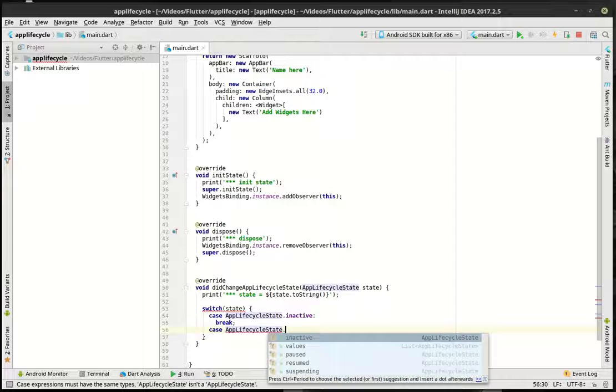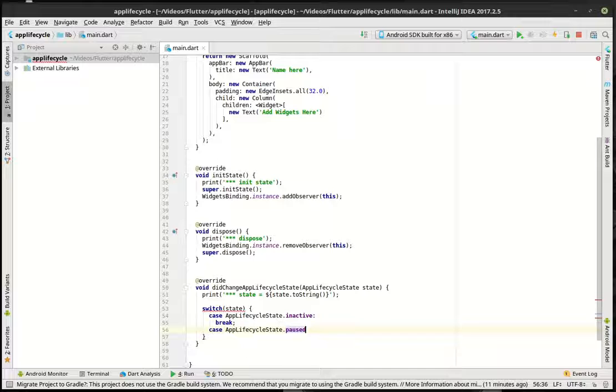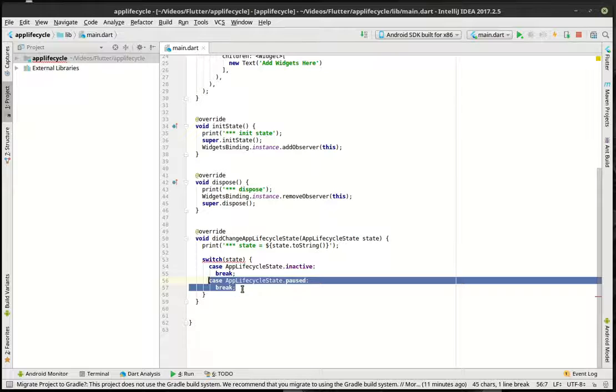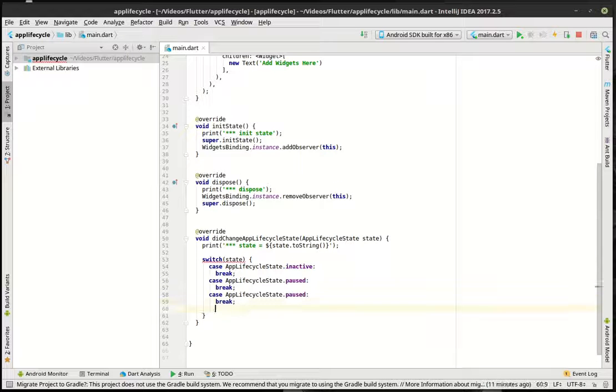Paused. Why is this suddenly griping and complaining? Missing, oh, that's why. It knows what we need, so it wants to force us to do everything. So we're just going to add those in super quick. We're going to say paused, we want resumed and suspending.